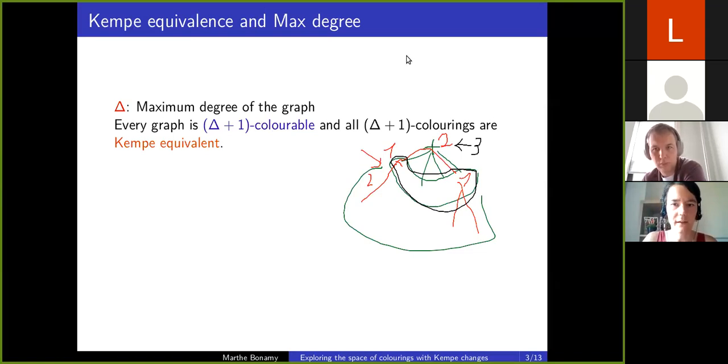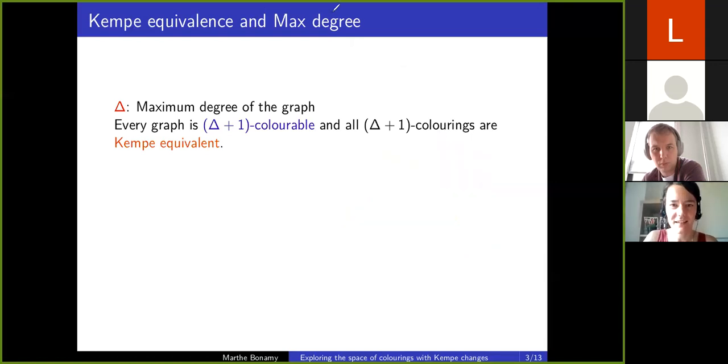So what more could we say about coloring? Fine, we were able to say every graph is delta plus 1 colorable, and actually all such colourings are Kempe equivalent. Usually the first thing you learn after that is that most of the time you can save one color among this one of delta plus 1.